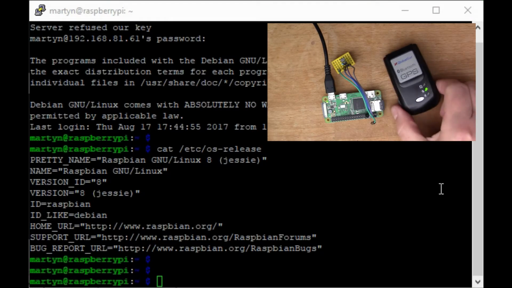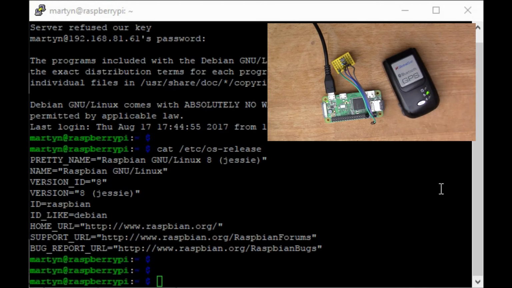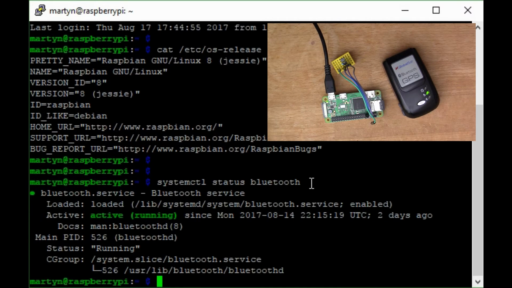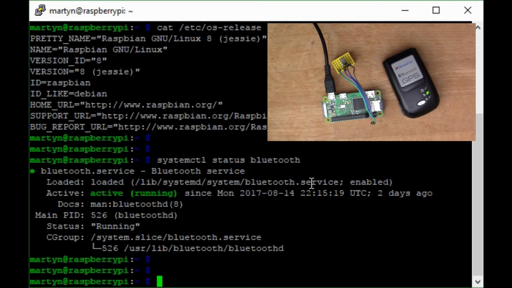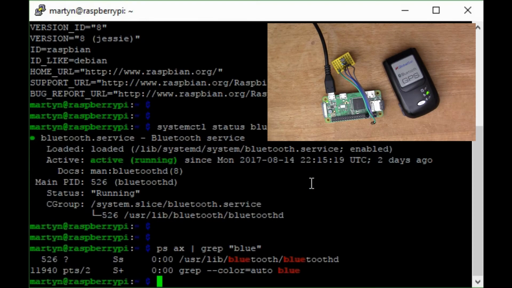So I've got my Bluetooth GPS switched on, and I'll just check. Let's first run systemctl status bluetooth. And this will tell us whether the service is running. So there we go, we've got a Bluetooth service active and running. And by the way, if you do ps ax, you should also be able to see your Bluetooth daemon running. So there we go.